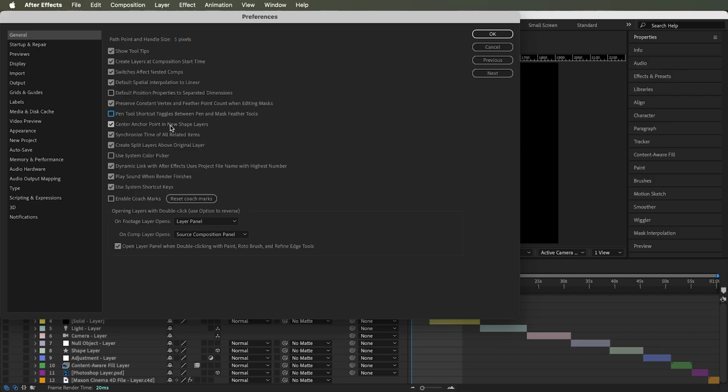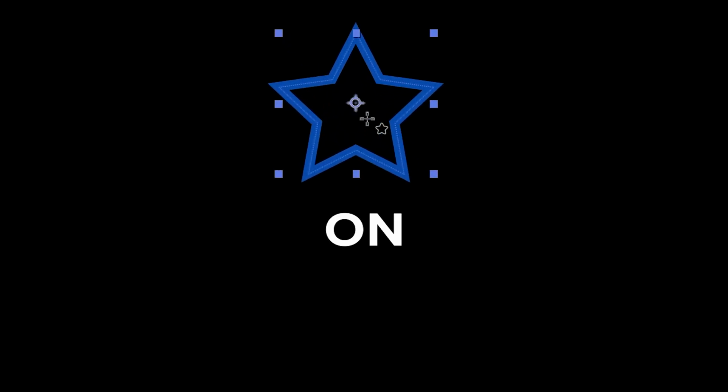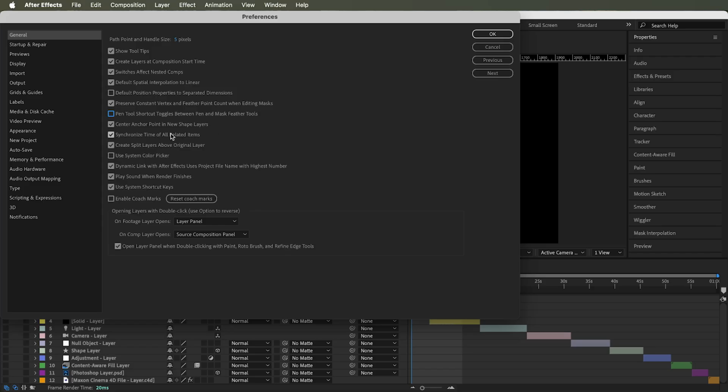Center anchor point in new shape layers. Helpful for ensuring that the shapes rotate and scale from the very center without having to manually center it each time afterwards. Synchronize time of all related items.